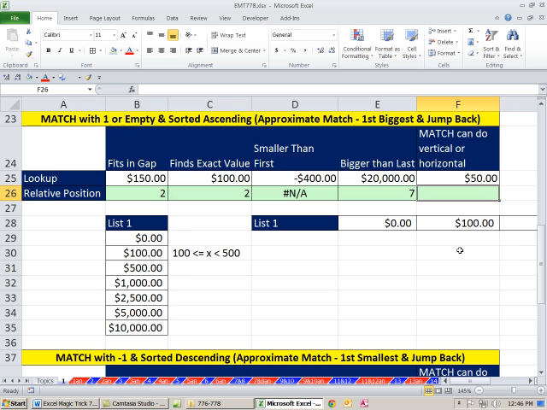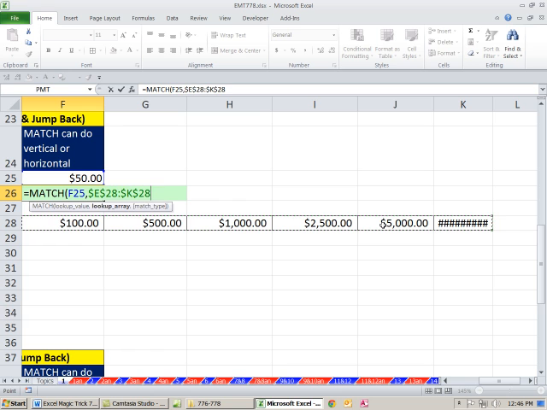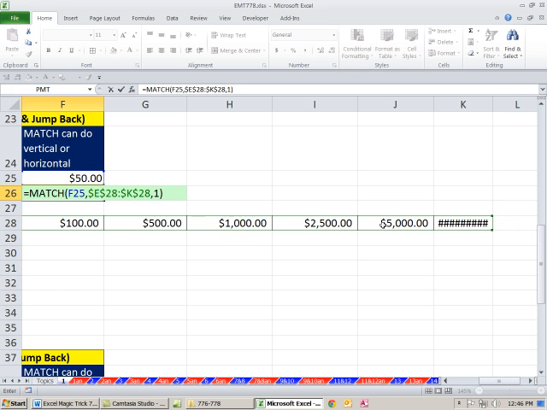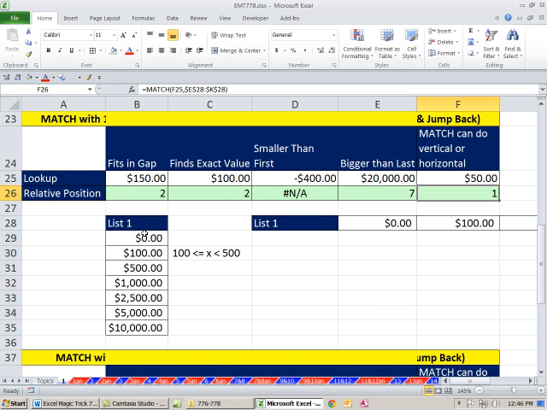Finally, just as we saw before, match is totally amazing, because it can do vertical or horizontal. And I'm going to leave that last argument off. Actually, this one I'll put in a 1 to show you it does the same thing. I always like to type less, so if I'm doing this all the time, I just leave it out. And that, of course, gets 1, right? Jumps into the first bigger one.